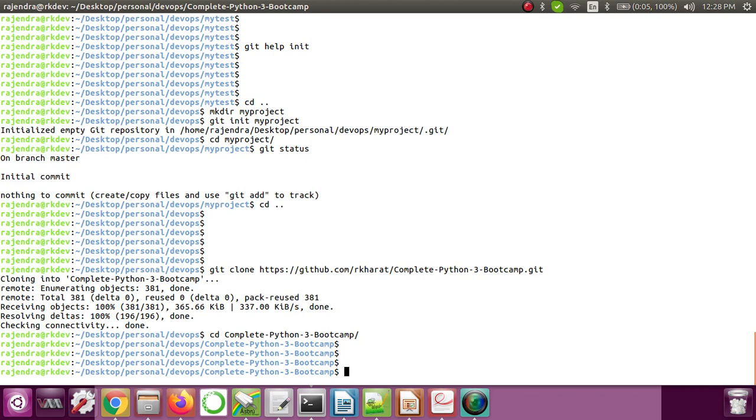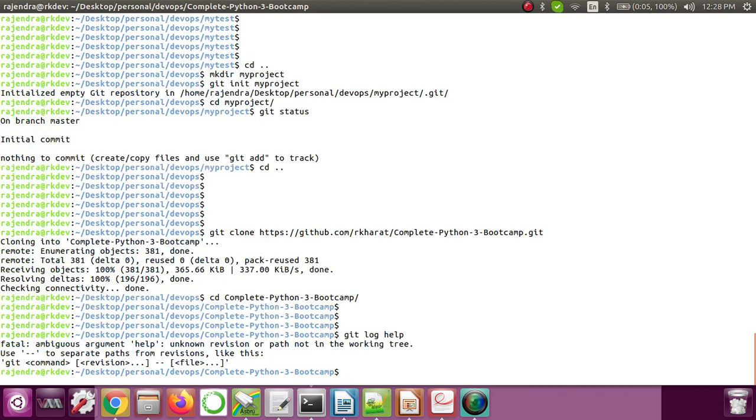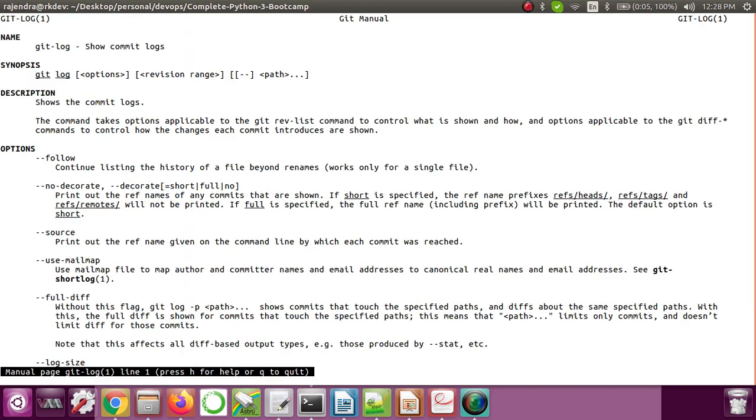Before git log, let's apply git help log. Here it is saying, show commit logs, meaning what commits happened on this particular project, so it will show the logs of it. Shows the commit log. The command takes optional options applicable to the git rev-list command to control what is shown and how, and options applicable to the git diff commands to control how the changes each commit introduced are shown.